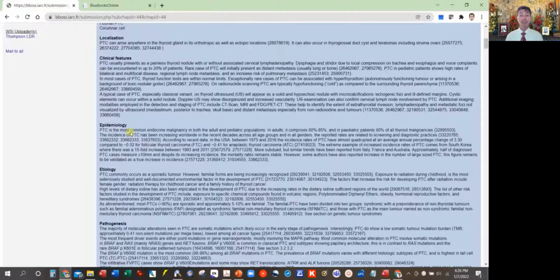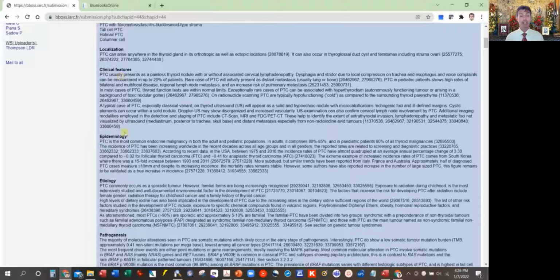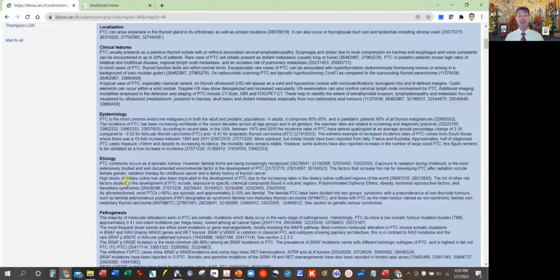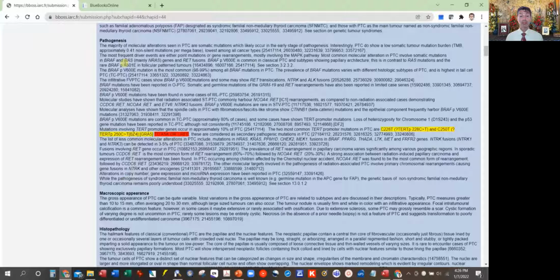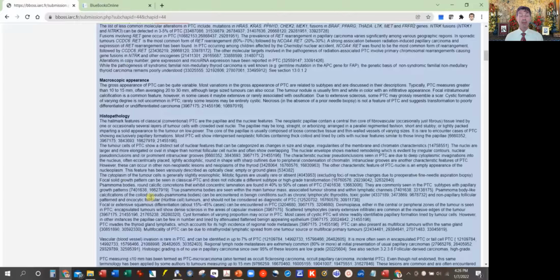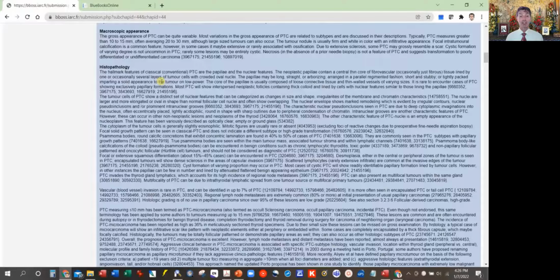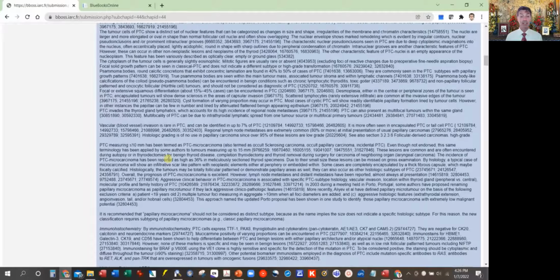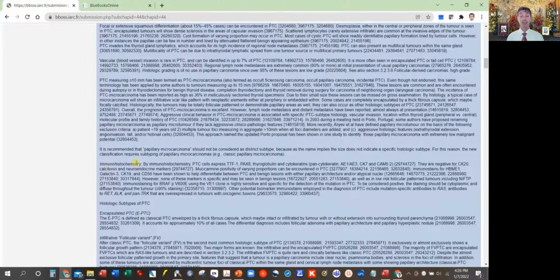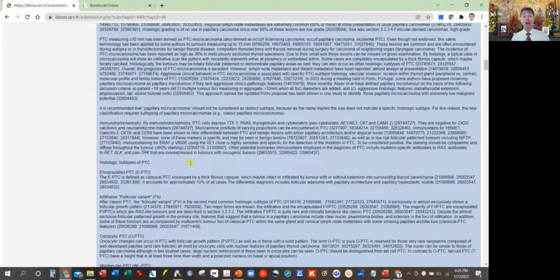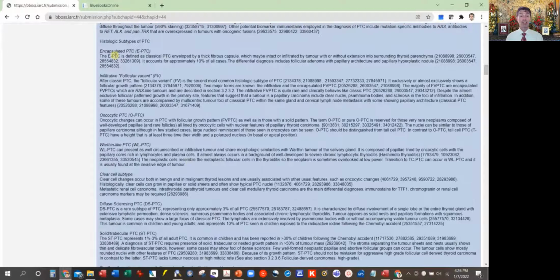Then the clinical features with epidemiology and etiology being considered. Pathogenesis, of course, is always a very complicated area and has some work still to be done, followed by the macroscopic and histopathology. Now, within the histopathology specifically, as you can tell, there's going to be coverage of immunohistochemistry as well, but then you get into all of the histologic subtypes.